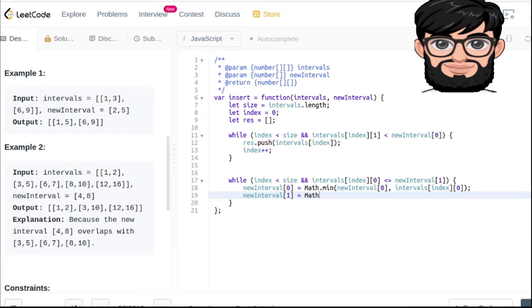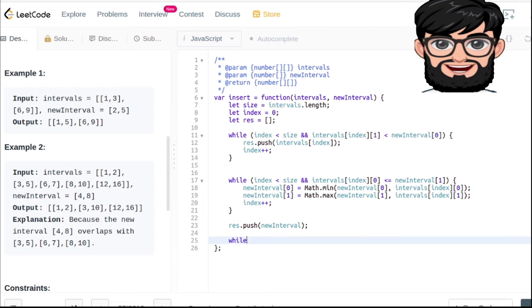the starting of the interval pointed by the index. The starting is the minimum, and the ending is the maximum between the new interval's end and the end of the interval pointed by the index. And then we're gonna say index plus plus, and then we're gonna be pushing that new interval to the result.